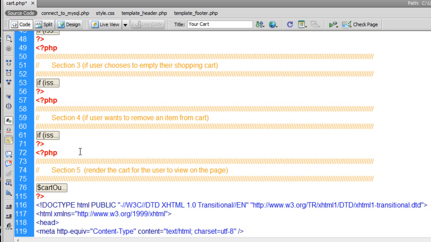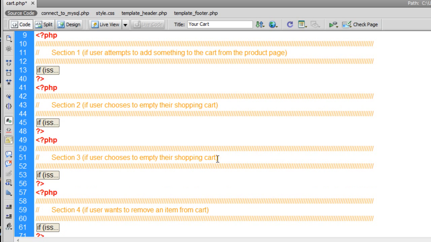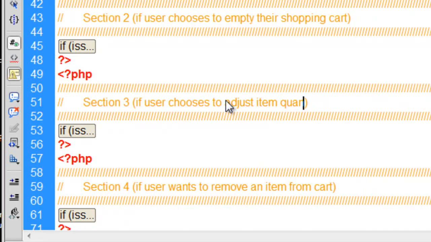Don't let me lose you. You saw what I just did. I just changed the numbers a little bit. So section 3 is the new one. So let's change what this says here: if user chooses to adjust item quantity.